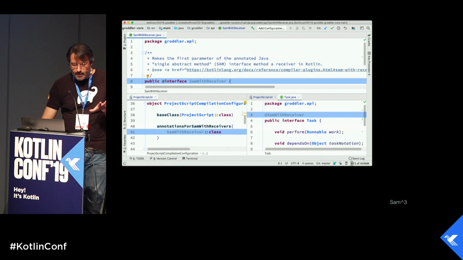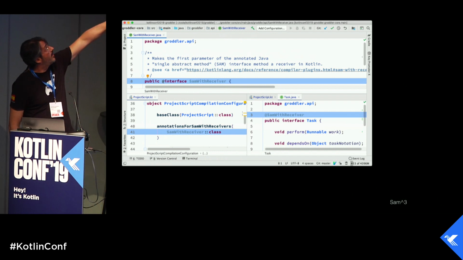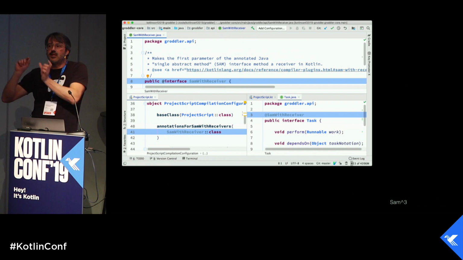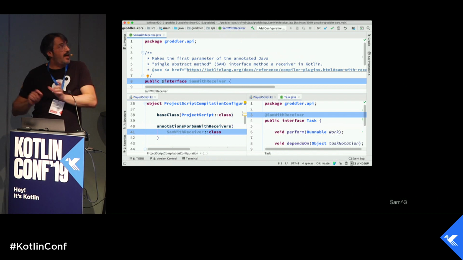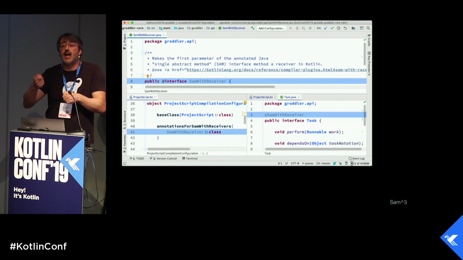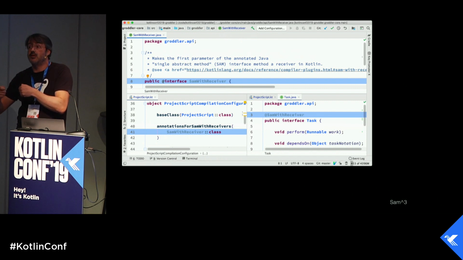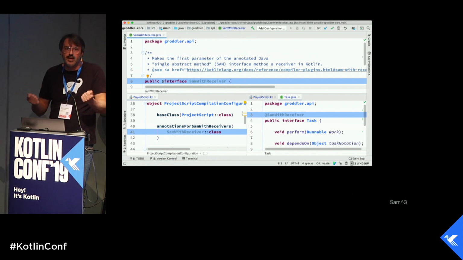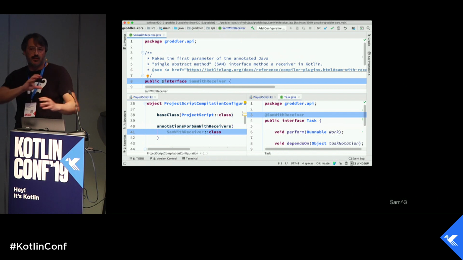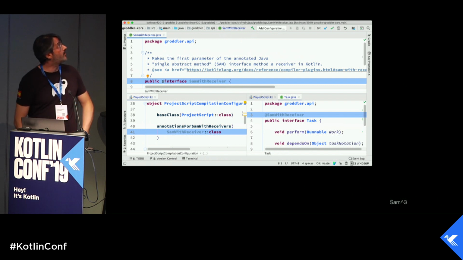The main thing is, you can see your script definition, script compilation configuration, right on the bottom left. And it has this configuration, annotations for SAM with receivers. So you give that configuration the name of an annotation, and that annotation can live anywhere. It's your own annotation, so you don't even have to take a dependency on any Kotlin libraries if you don't want to or can't. In our case, we couldn't, because that was Gradle core interfaces. So we needed to be able to tell the compiler from the outside.